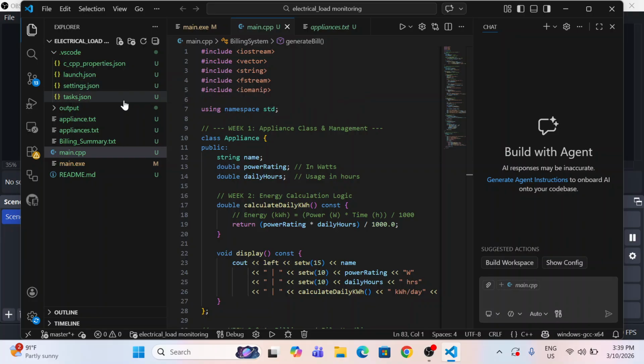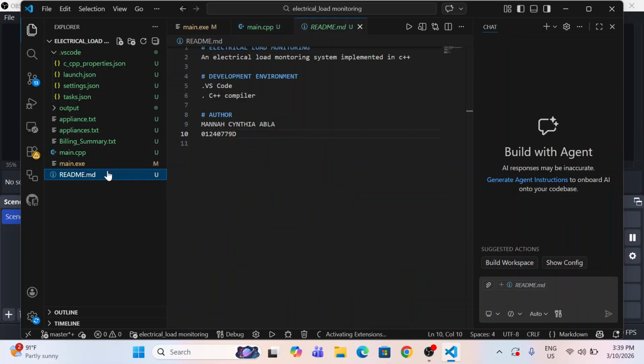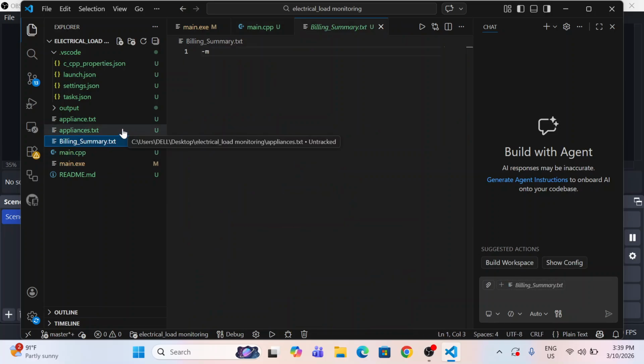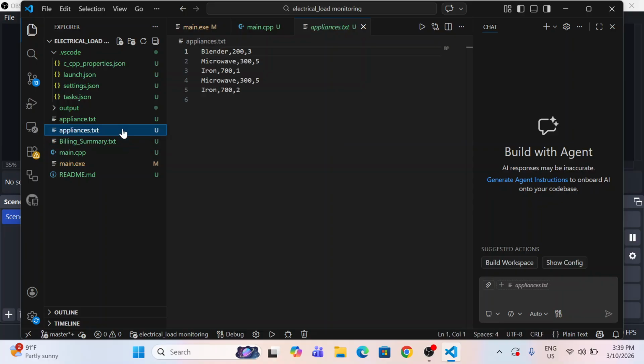Now let's come to the project. The project requires me to create a README, which holds whatever I would be doing. Then the CPP file holds my actual code. The billing summary test file gives a summary of the billing and the appliances. The JSON file also holds the data of the appliances we register. Once we do the demo, we will come back to see how everything works.